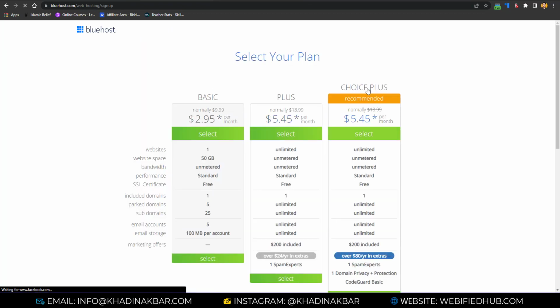From here you have to select a plan. There are 3 plans. I would always recommend you go with Plus or Choice Plus, because with these 2 plans you can create unlimited websites, unlimited bandwidth, unlimited website space. But with this one there's just a decrease of $2.5 per month, and you can create just one website with 50 GB space, but here you get a lot.